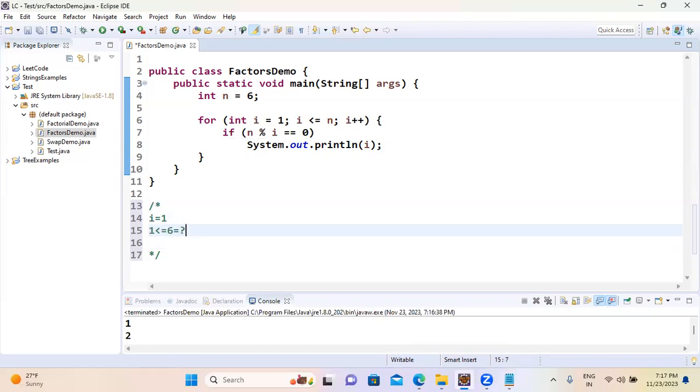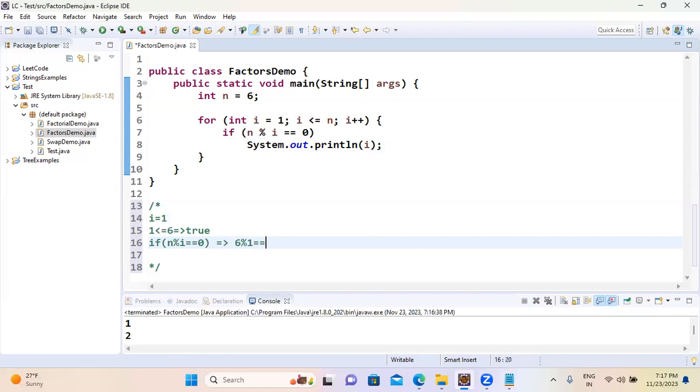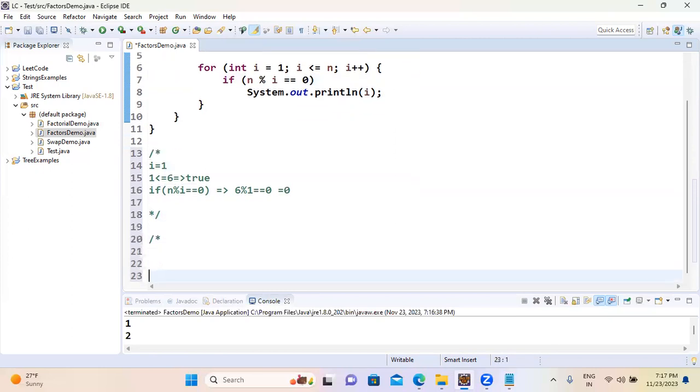If the condition is true, then it will go inside the for loop. Here we have an if condition: if n modulus i double equal to 0. What is the n value? 6. Modulus i value, how much? 1. The output is 0, so 0 double equal to 0. The condition is true, so we are printing 1 here. This is the first step.